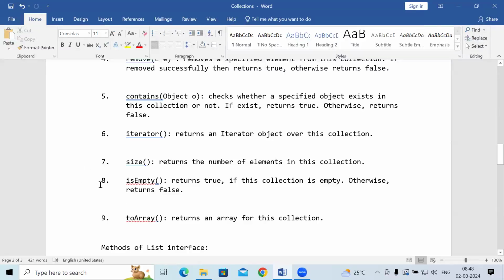What's the size of the set now? 500. What's the method that we need to call? The size method. What does it return? The number of elements in this collection. How to check whether this collection is empty or contains any elements? isEmpty. isEmpty returns true if the collection is empty, otherwise false. For example, if I have an empty list object and call isEmpty, it returns true, because my list does not contain any elements.